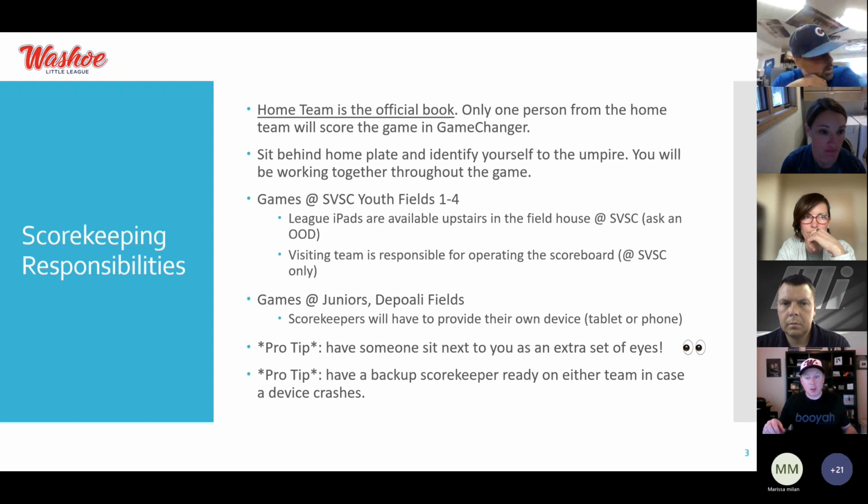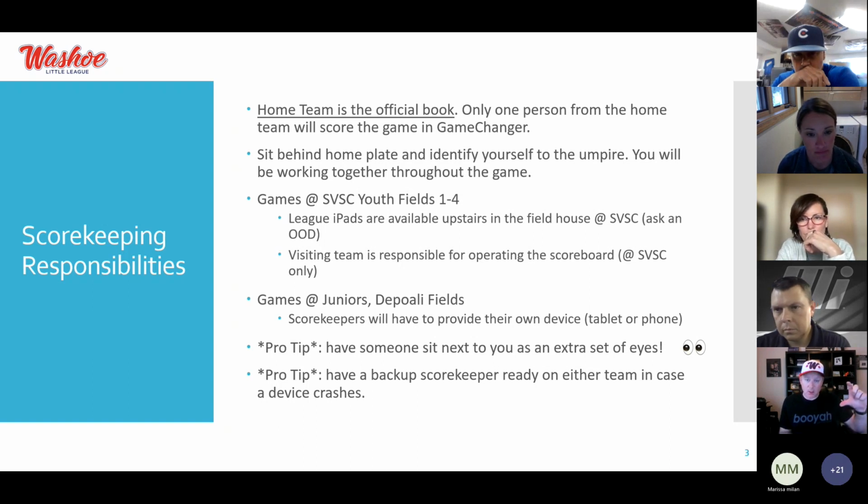Okay, let's go over what the responsibilities are. If you are the home team scorekeeper, you are the official book, right? Game Changer has switched it. If you've done Game Changer with us in the past, we usually have had two scorekeepers going at the same time, a visitor and the home team. Game Changer switched up how they organize the games. When you look in Game Changer, we have those organizations. Now when we schedule, they're called head-to-head matchups, and it only requires one scorekeeper to keep stats for both games.